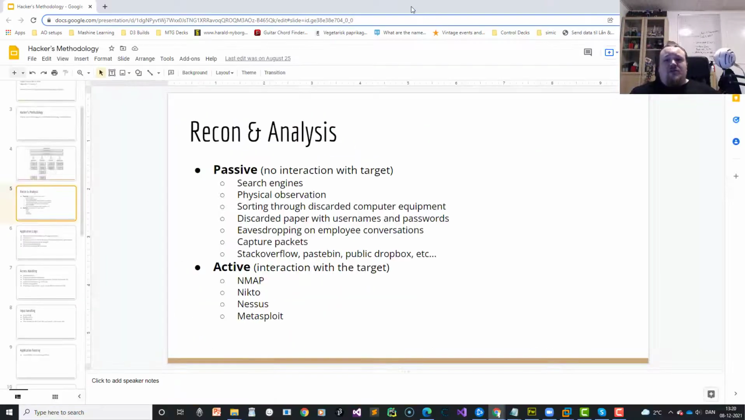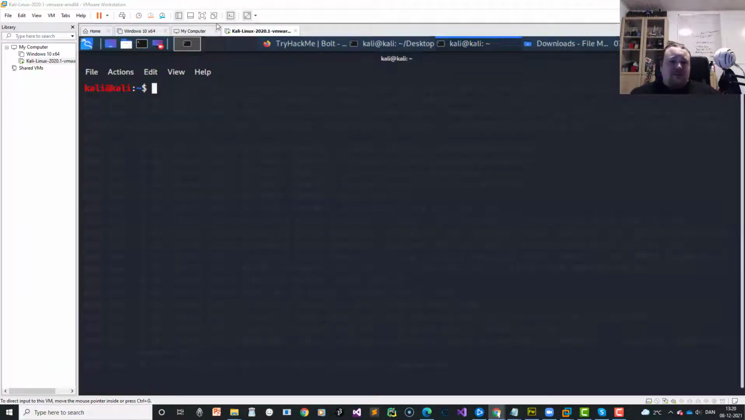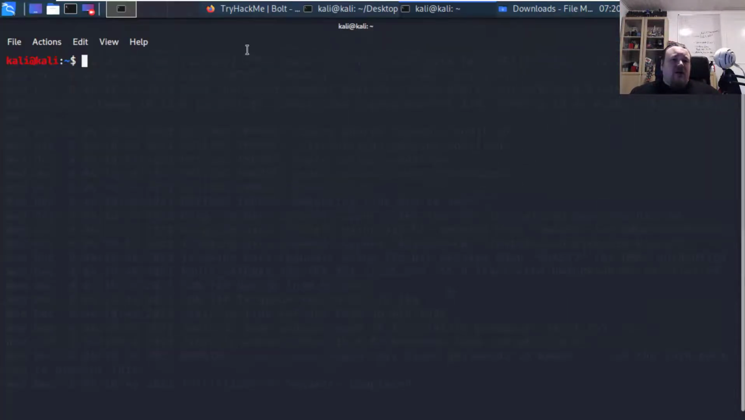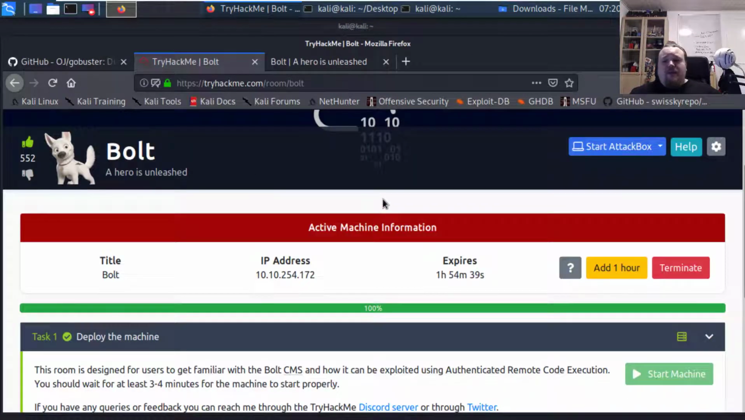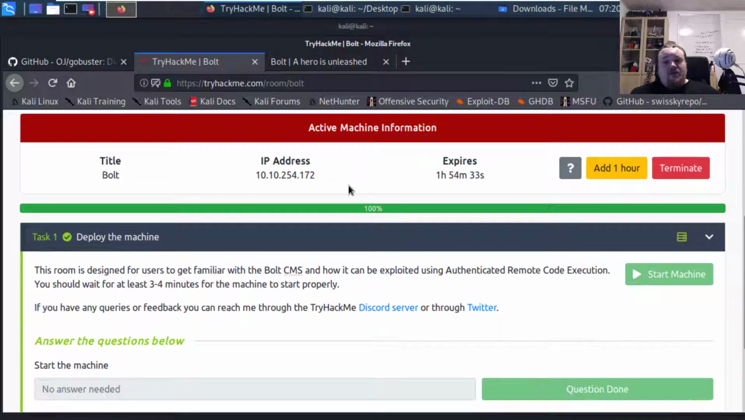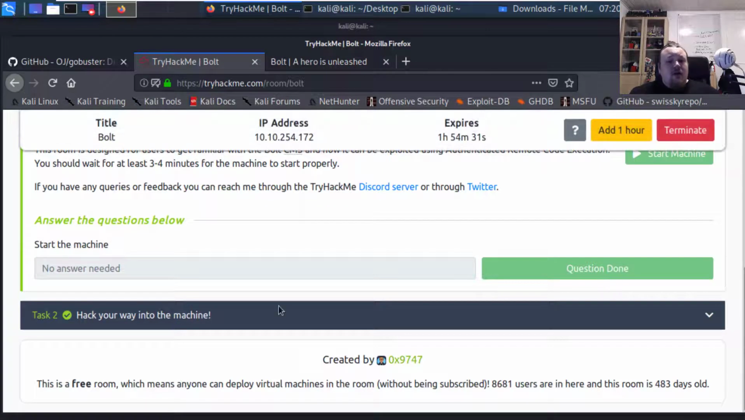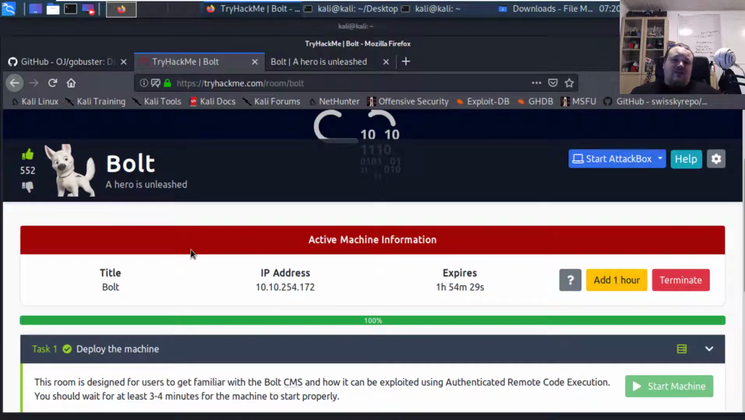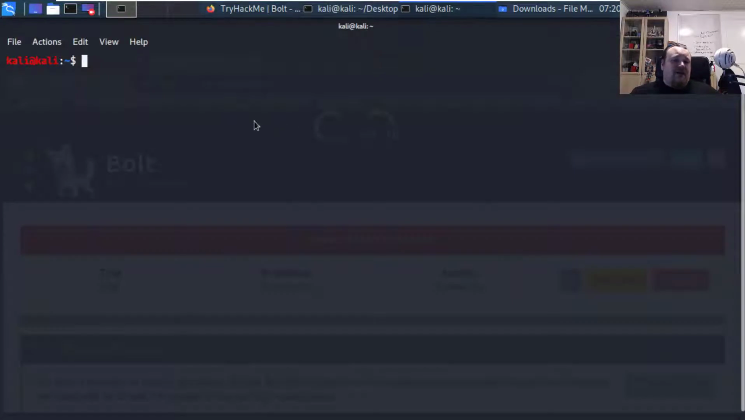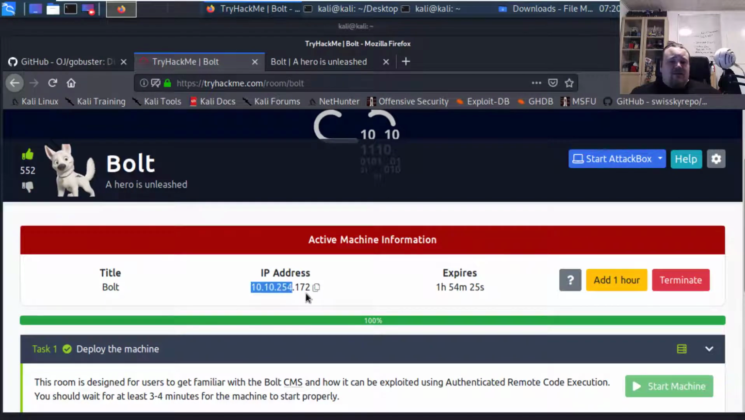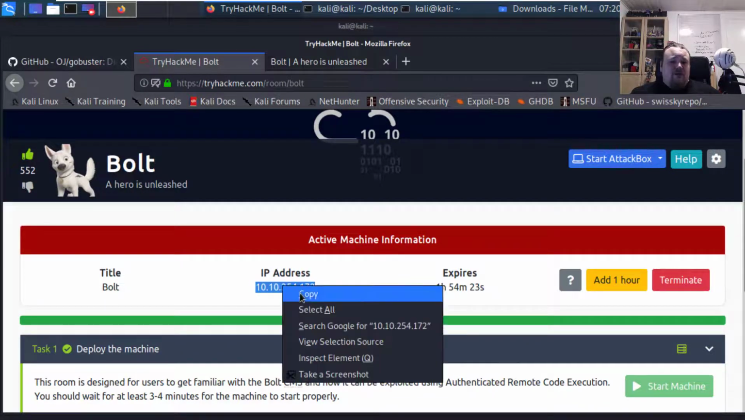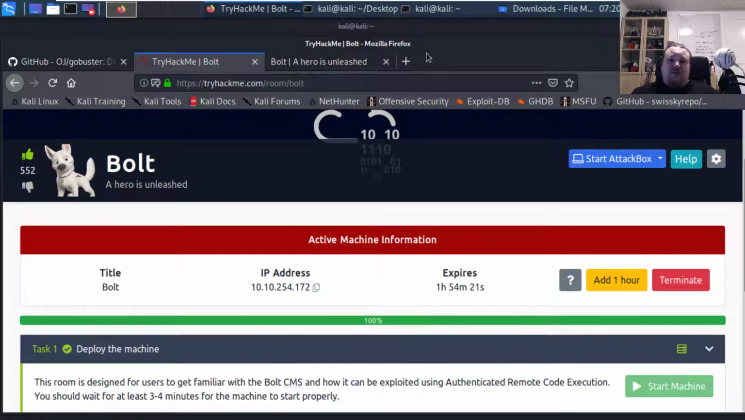So, going back to the application here, let me just full screen it. I started up a room called Bolt: A Hero is Unleashed. It's just some room I found on TryHackMe, a really easy room I completed a long time ago, but it's really good for testing stuff. So what I'm going to do now is go back here and get the IP address for Bolt. You should think I'm good at copy pasting, but I'm horrible at it.